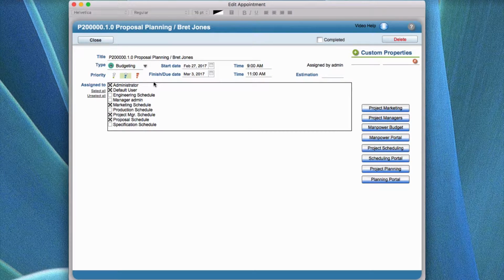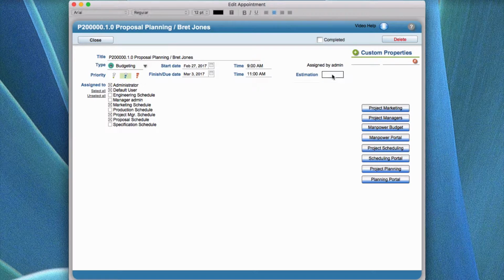The next thing we want to look at is something we're not using anymore for estimation, and it would be a number. In this case, if you wanted to, you could put a number in there, like if this was a 2-hour event or whatever, you could put the 2 in there if you wanted to.